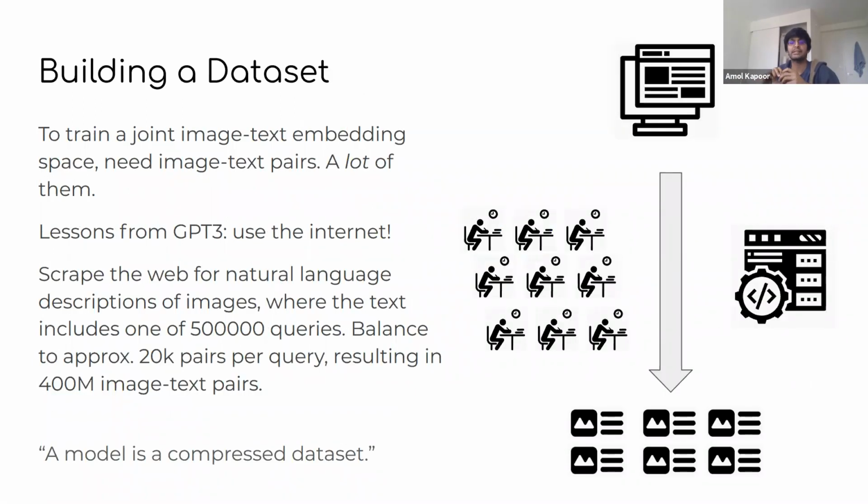Well, to start, you need the data set, which I think is the starting point for pretty much every ML problem. If you don't have a good data set, you're kind of screwed. To train a joint image text embedding space, you need image text pairs. And you can't just go with a small number. You need a lot of them. So the OpenAI folks took a lesson from GPT-3 and they basically just scraped the internet. They looked for natural language descriptions of images where the text that was used to describe the image included one of a set of 500,000 queries. And they balanced this data to approximately 20,000 pairs per query, resulting in 400 million image text pairs, which is pretty cool. That's actually a lot of data.